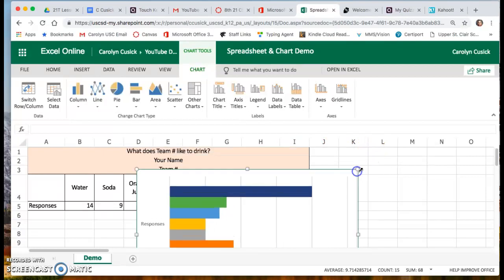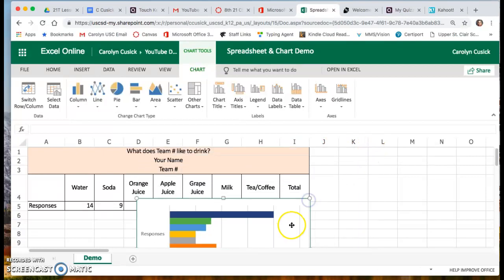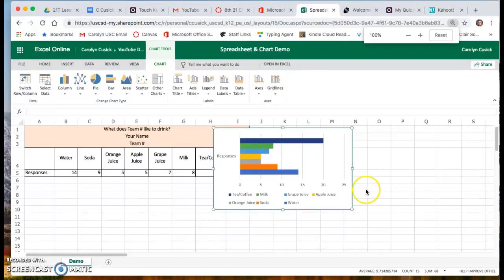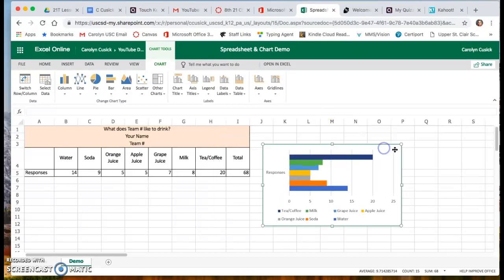Let me shrink this a little bit so that you can see it a little bit better. I'm pressing Command minus so that my screen is a little bit smaller. It might be a little bit easier to see for you. All of the great features are going to be in the contextual tab called Chart Tools.